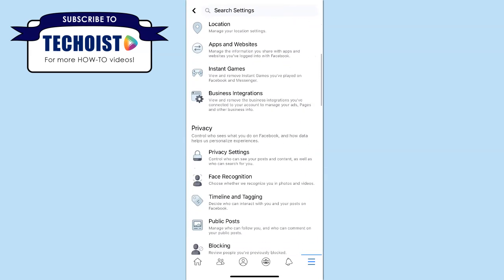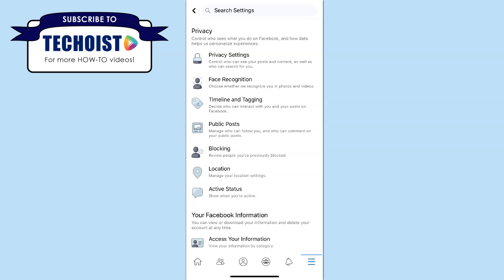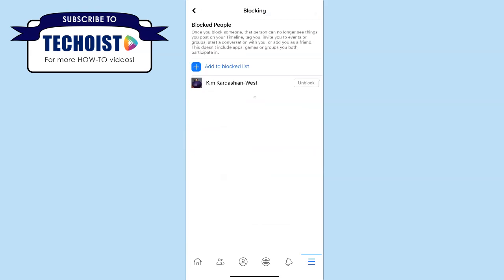If you scroll down to find the privacy section, you'll see an option for blocking. When you click this, you can view all of the accounts that you've blocked on Facebook.